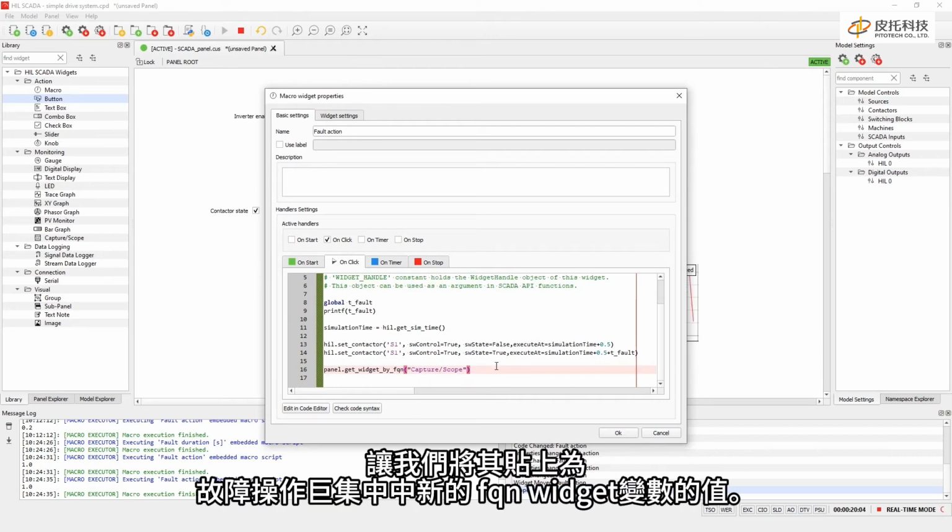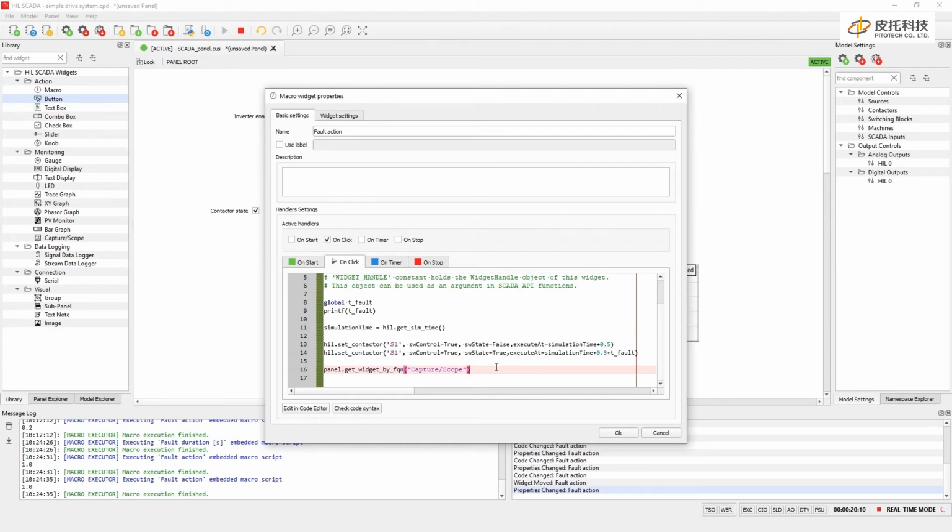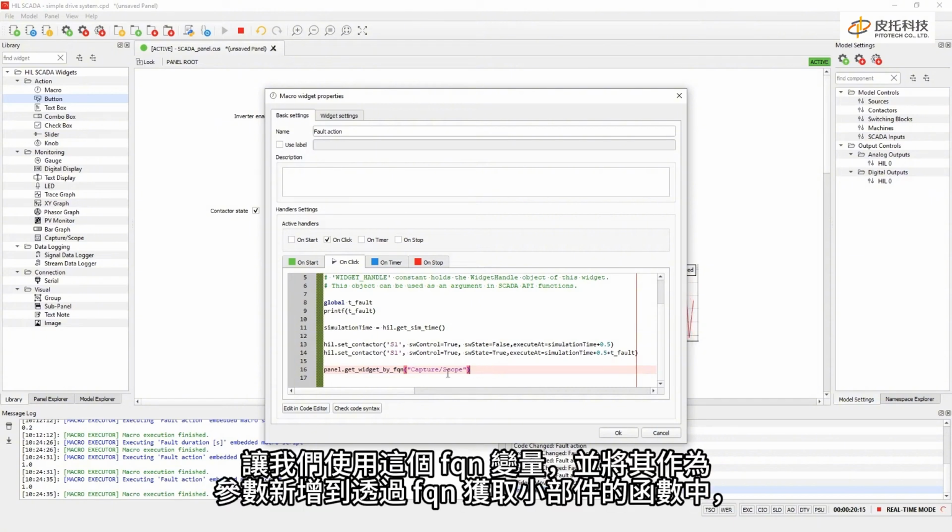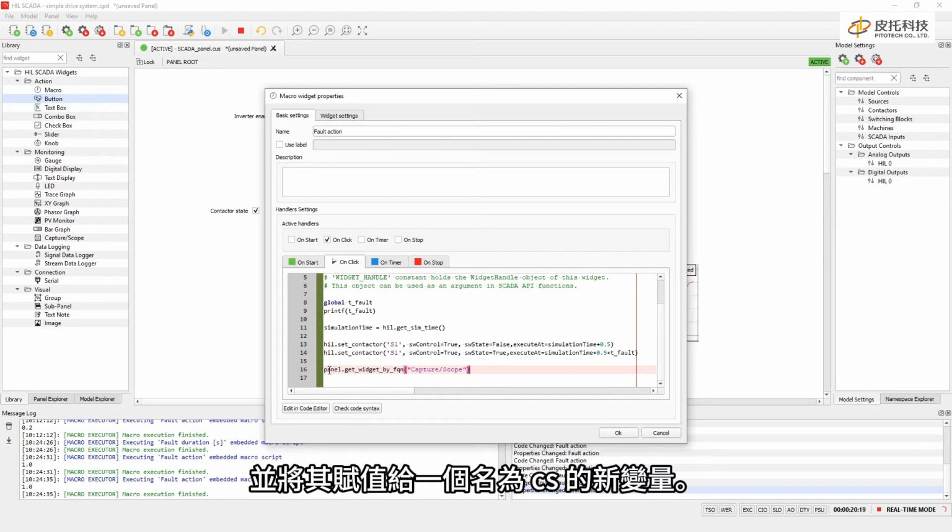Let's paste it as the value of a new FQN widget variable in the fault action macro. Let's use this FQN variable and add it as an argument in the getWidgetByFQN function, and assign this to a new variable called CS.